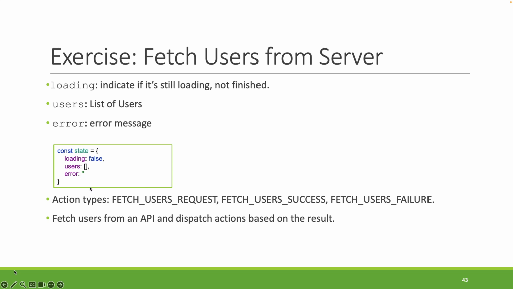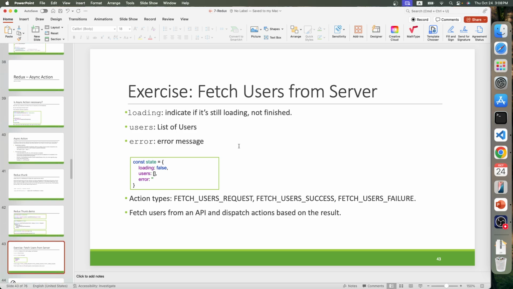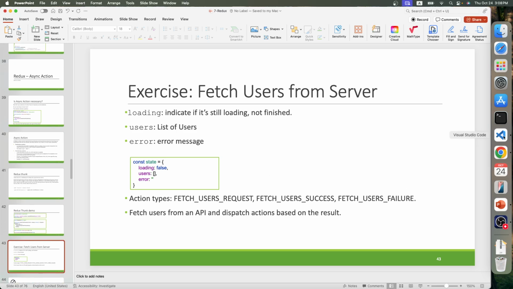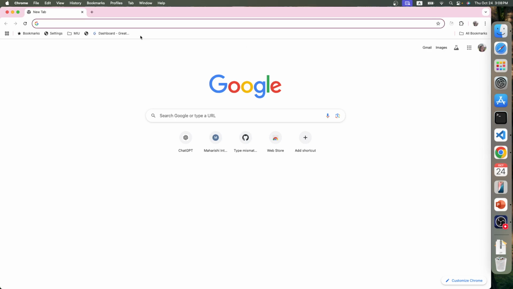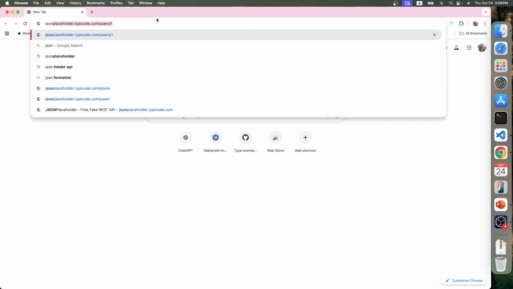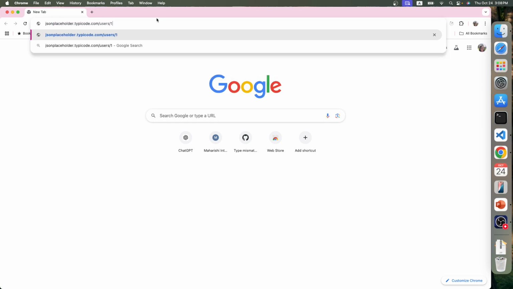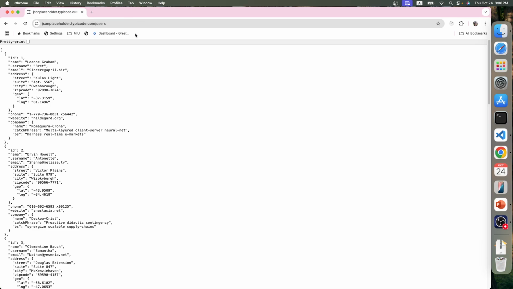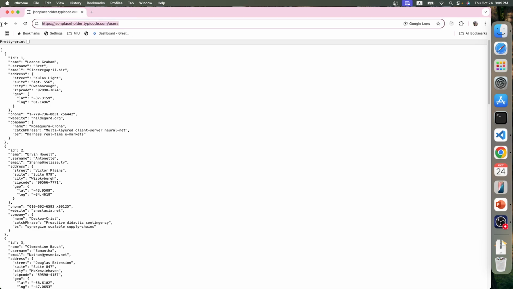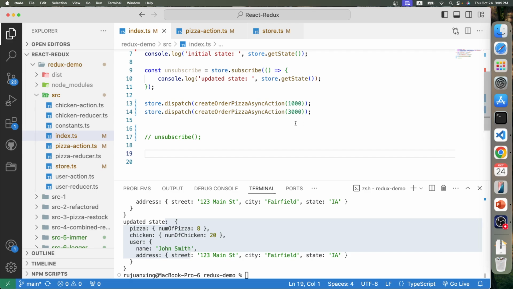And for this one, you can use fetch. You can also use axios. Okay. And the API we are going to send requests to is JSON placeholder. This one will fetch all the users for us. Okay, so you can pause a little bit and try to implement it by yourself. Okay, but now I'm going to go over the details.